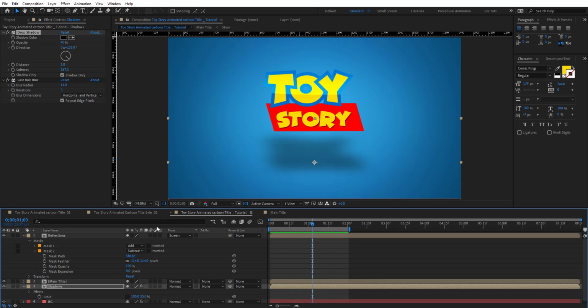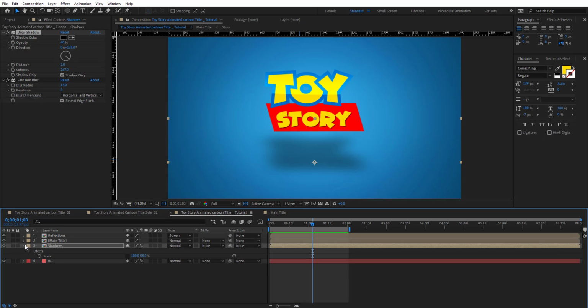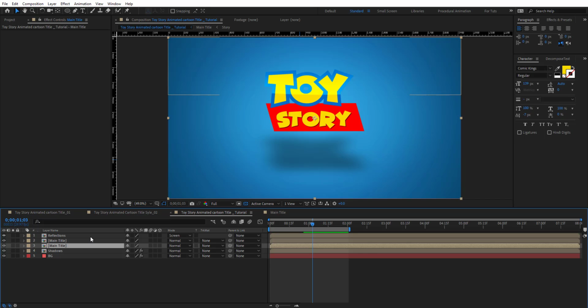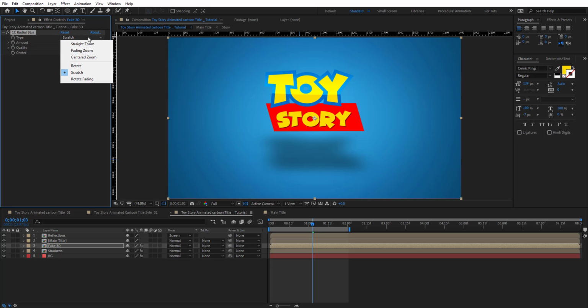And maybe now we can add a fake 3D to this. So we're going to duplicate the main title, and let's rename this fake 3D here, and we're going to apply CC radial blur and change the type to fade and zoom, and just the amount, put that to negative maybe 100.